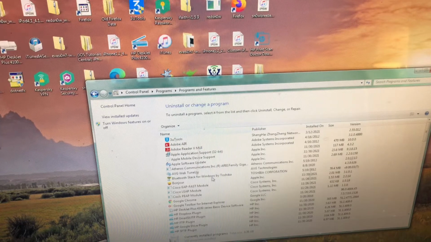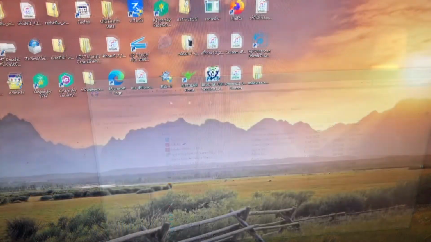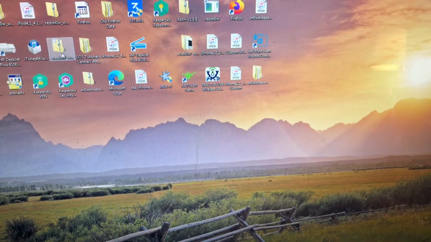I'm on Windows 7, but if you're on Windows 10, I think you actually have to search for Control Panel. Then you'll just want to uninstall everything that has the publisher of Apple Inc. I will get back to you once I've uninstalled everything made by Apple.